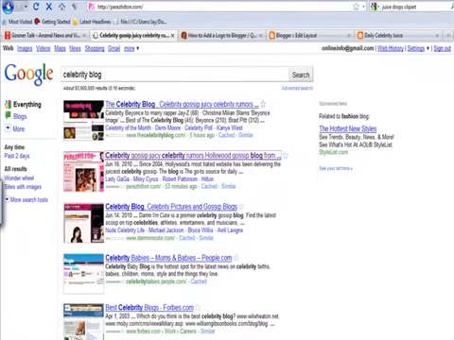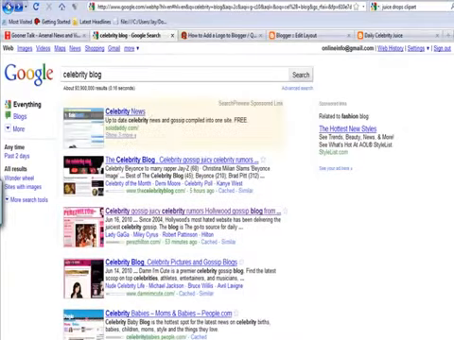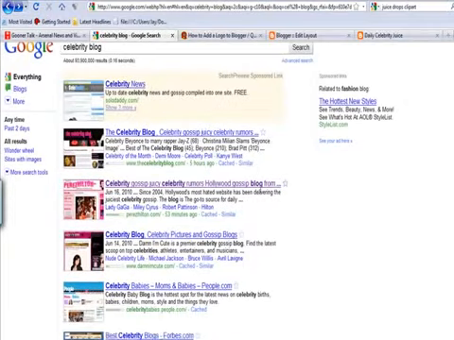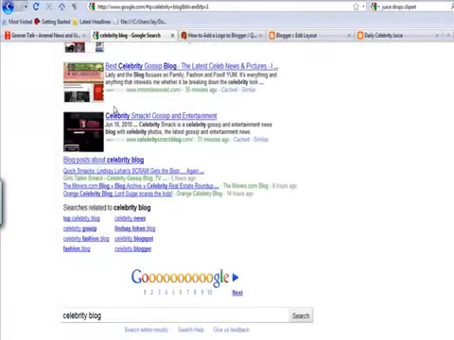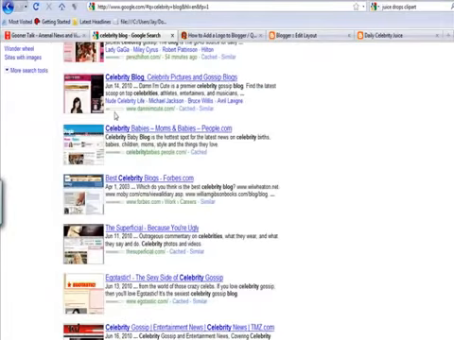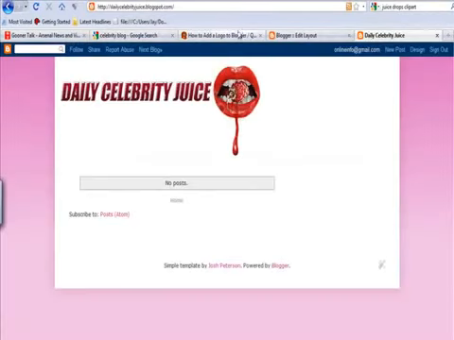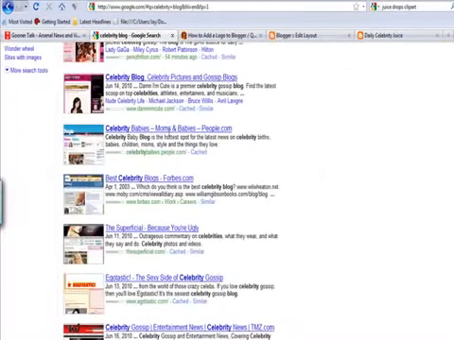My computer's running a little slow here. You'll see all of these here, and this is pages and pages and pages of celebrity blogs. It's not hard for you to go in and have a celebrity blog like this one and fill it up with relevant, new, hot, cutting edge, happening right now content from these, because you're monitoring the blogs.